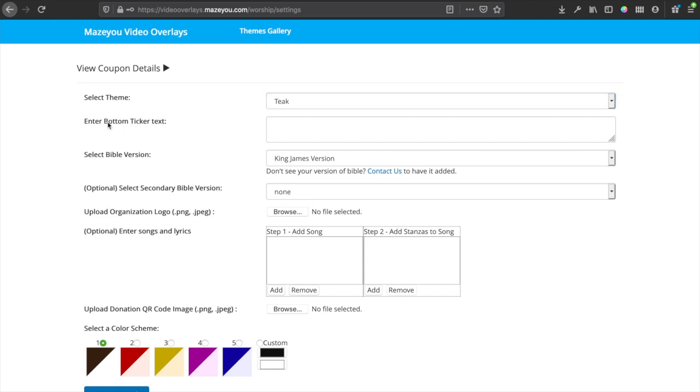The next option is the bottom ticker text. The text that you put here will be scrolled continuously at the bottom of your live video. This can be used to put out the name of the church, contact information, announcements, etc.